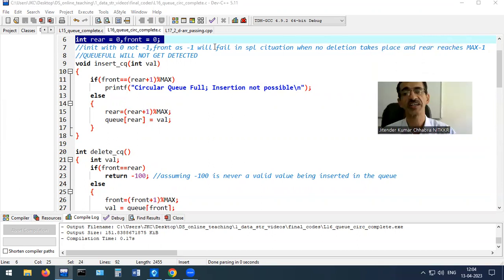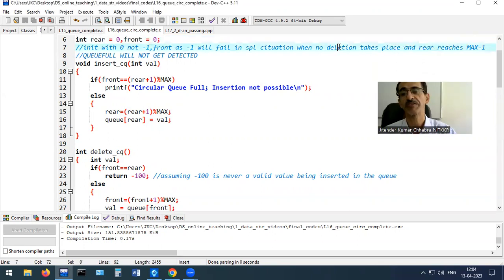And that is mentioned here, that in a special situation when no deletion takes place and rear reaches almost the end of the queue, at that point, after that, rear will be readjusted and it will check whether rear plus 1 reaches front or not.